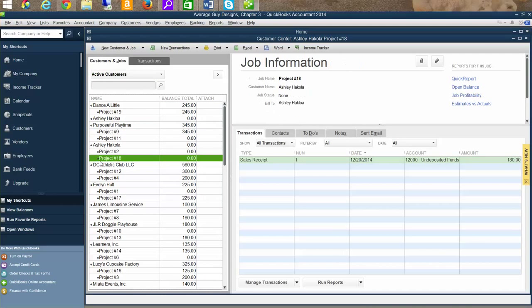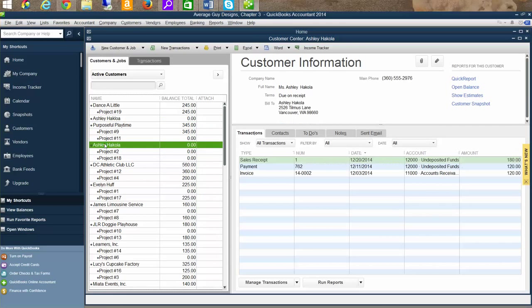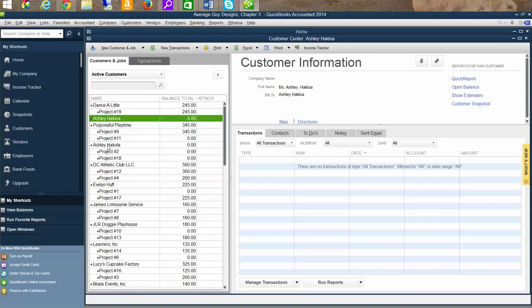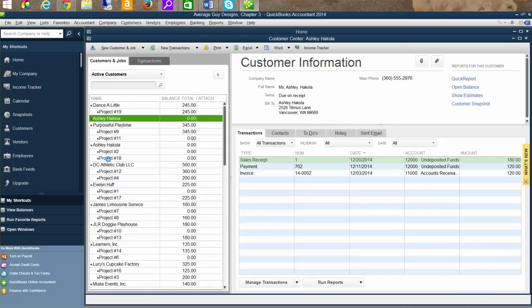Okay, so what did we do right now? We moved project 18 from up here to down here, because as you can see, we put Ashley over here and we put Ashley over here. That's a mistake. We only need to have one Ashley as a customer. So we need to pick one Ashley and put both projects underneath. So that's what we just did. So that was step number 1.